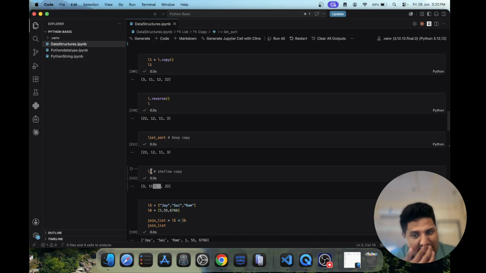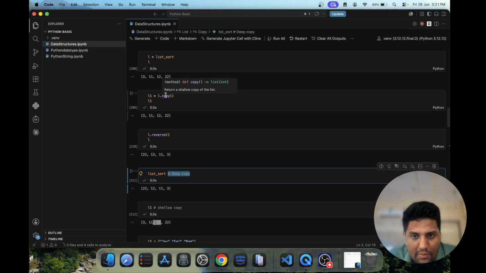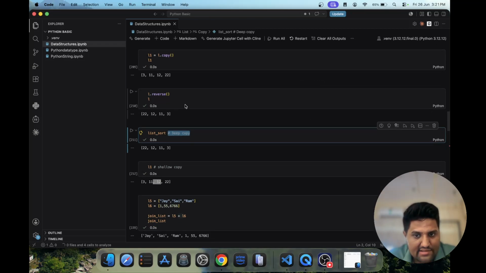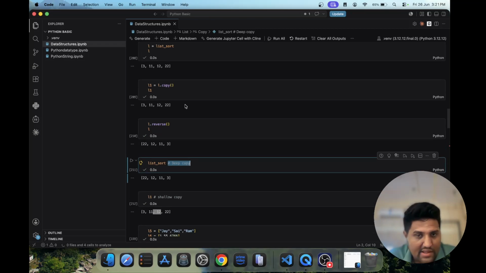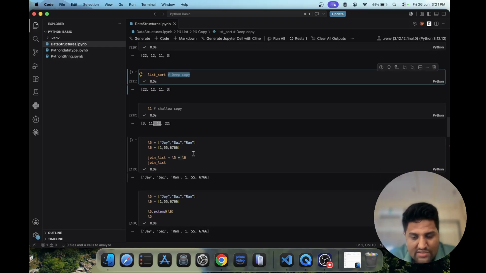So that is why L1 is a shallow copy and list short is a deep copy. If you hover over the copy method and read this description, it says: return a shallow copy of this list. So it is returning a shallow copy. That is why. Hope you guys understand this concept. Okay, so let's move ahead.